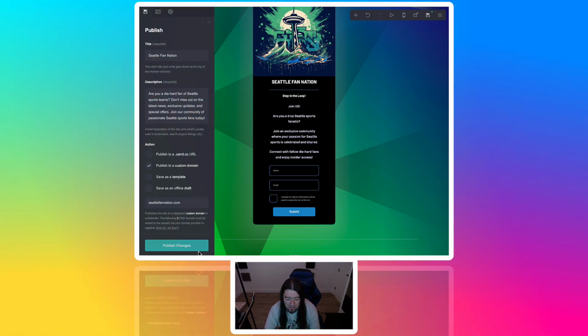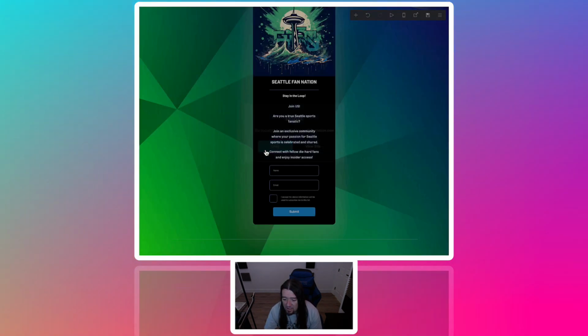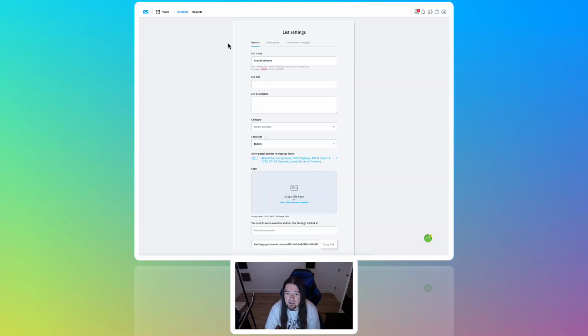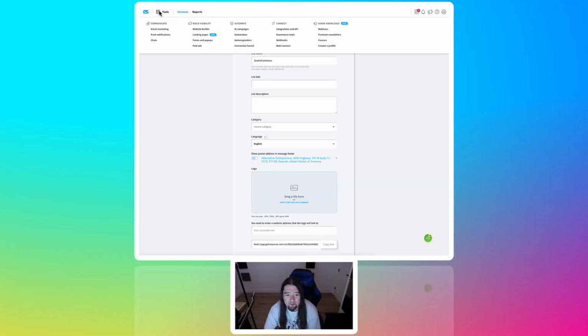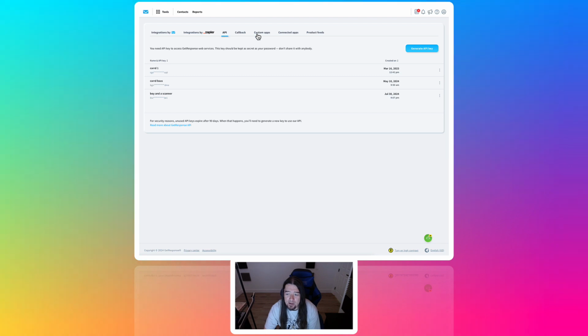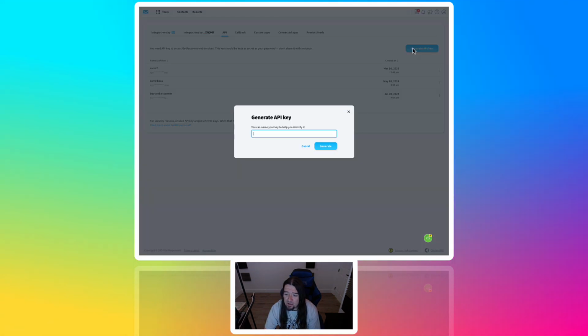Make sure that stays. Okay, so that's saved in there, should be saved. So we got our token. Now we need the API key. So I'm going to go ahead and grab that real quick. So we want to go to Tools. And then, let's see, API integrations and API here. And then we want to just come up to the API tab and then go ahead and generate API key.